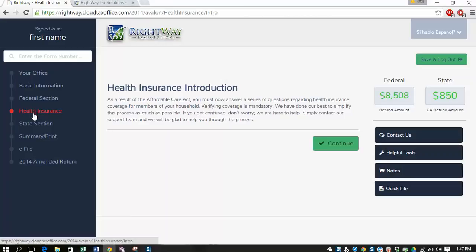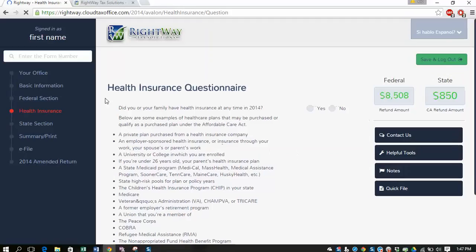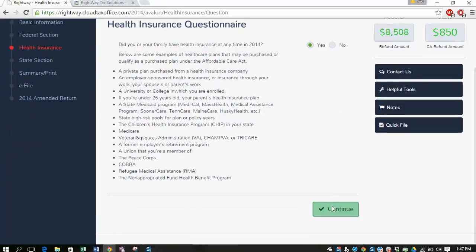This was something new for last year for a lot of us, and it could have been confusing. We've made it as simple as possible in the online platform, giving you a series of explanations for what it's asking for. Did you or your family have health insurance at any time during 2014? If you say no, you're pretty much done with the questionnaire. It's going to ding you with the penalty, and you're done. If you say yes, you did, you're going to then click continue.